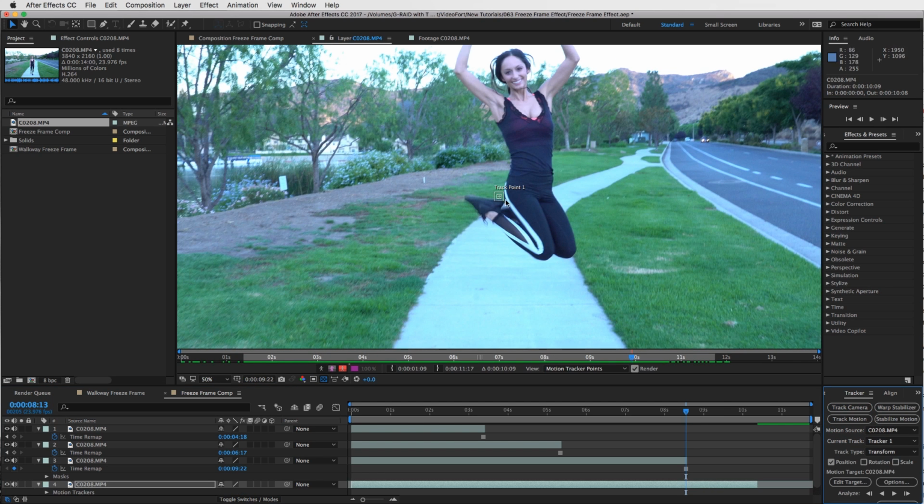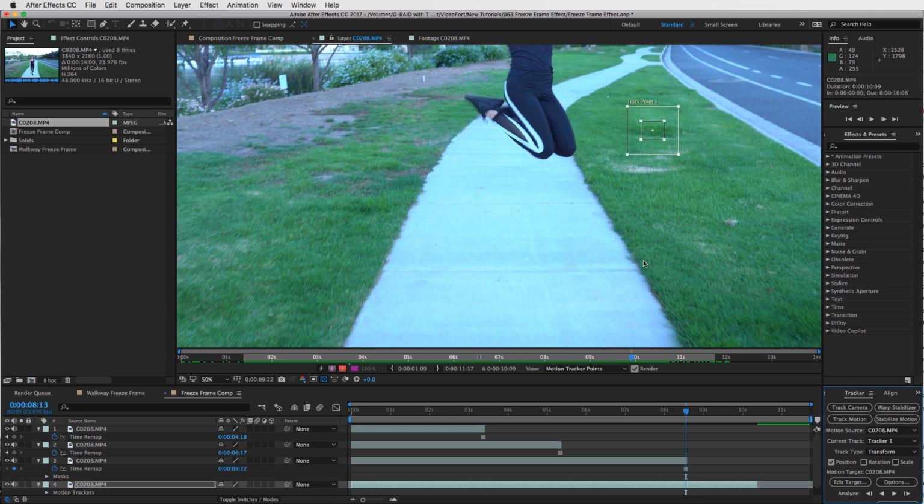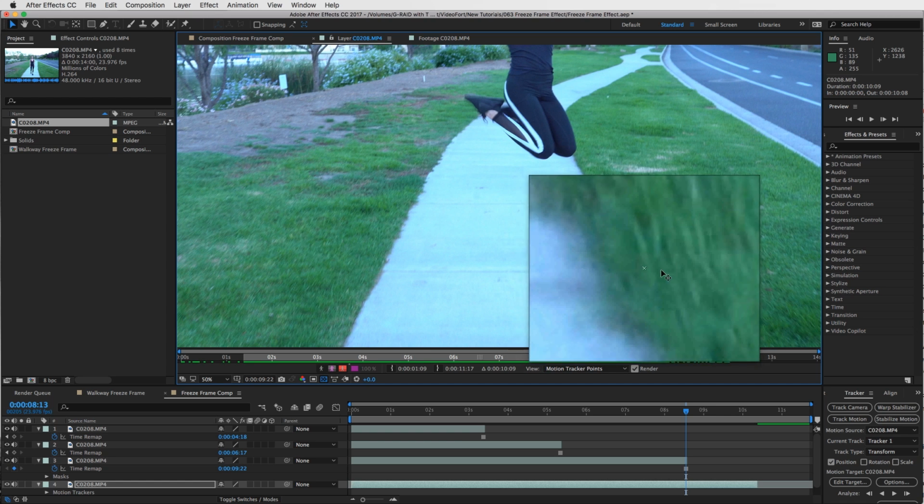What we're going to do is find a good point to track. Like I was saying before, anywhere on this plane will be perfect. So I'm going to go with the line.